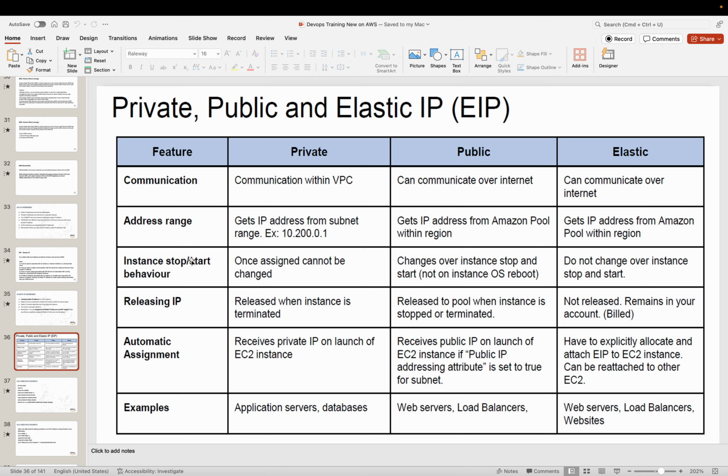Instance stop and start behavior: private once assigned cannot be changed. It will remain the same whether you stop the server, start the server, or restart the server. Public IP address changes over stop and start. Once you restart the server, the public IP address will change. Elastic IP address will not change. It does not change over instance stop and start.